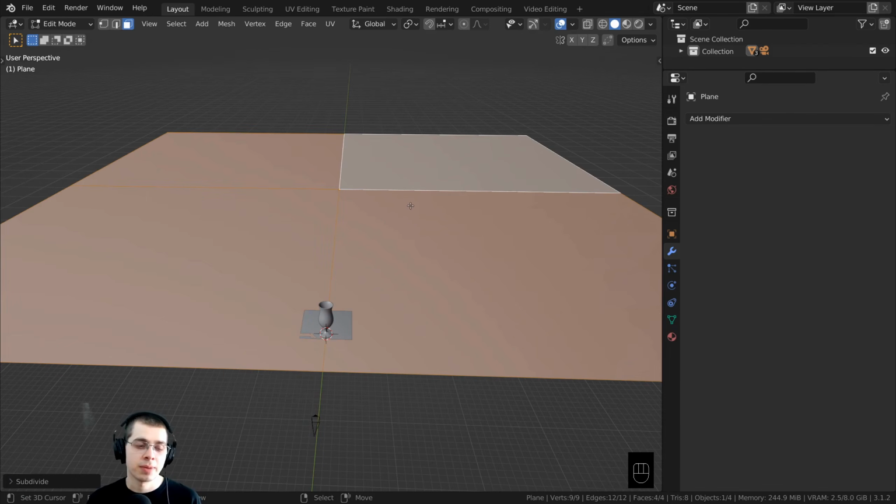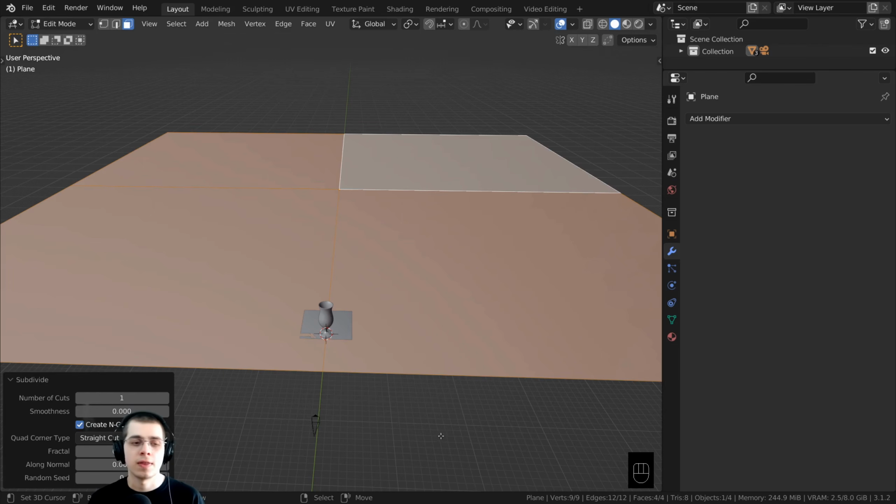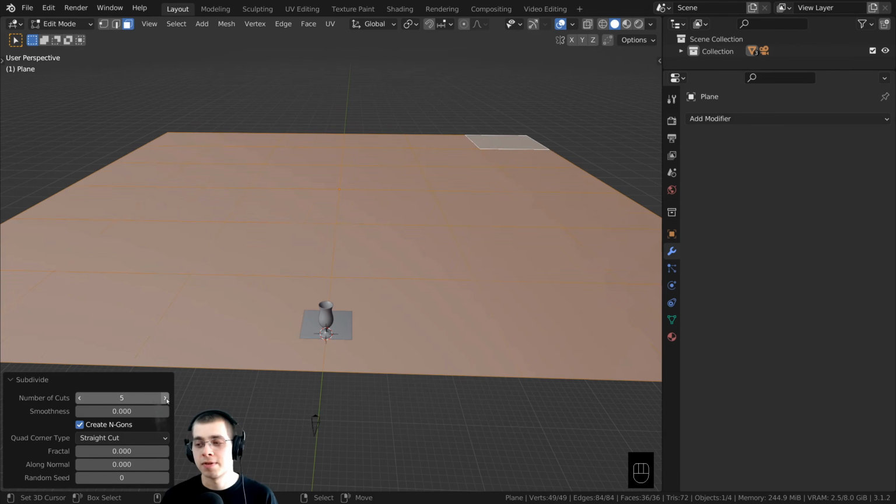Now, right after you subdivide the plane, right next to me, you can see that there is the subdivide settings. If you just click on that, that is going to open it up. And then there's some different settings here. I need to move myself over a little bit. So on the number of cuts here, I want to turn this up. So I'm going to click on this little arrow here, and it's going to subdivide it more and more.